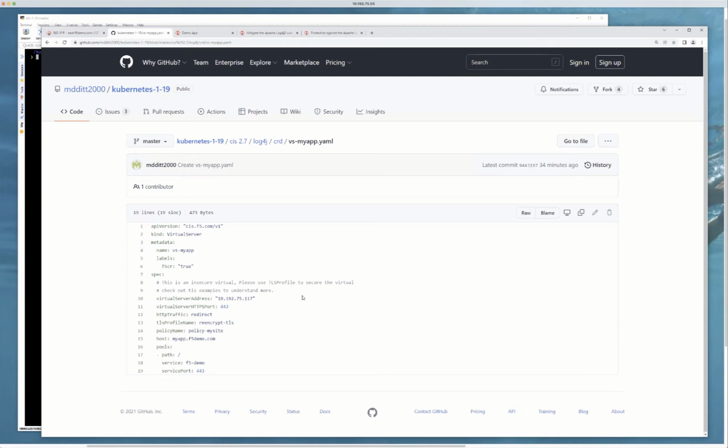The configuration of the WAF policy, Brandon, in your experience, who would configure the Advanced WAF to make sure that the policy is there, and then work with the DevOps team or create, if you want to call it a SecOps or a security profile, so that it would get picked up? And as you can see here, there is a policy name called Policy My Site, and that's another CRD that associates the security policy that is going to enable the Advanced WAF to this virtual.